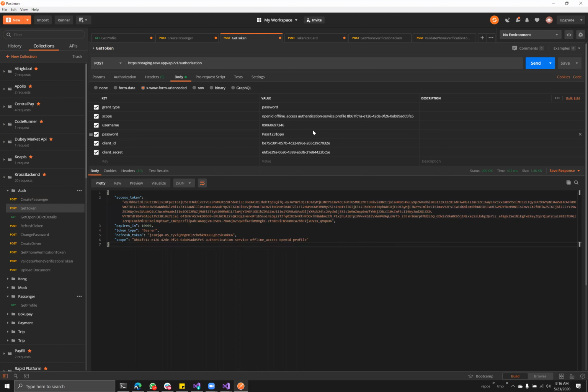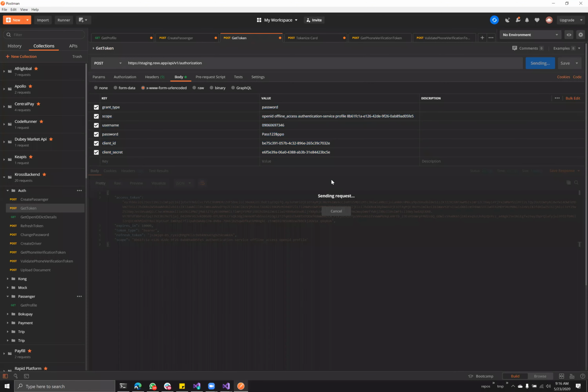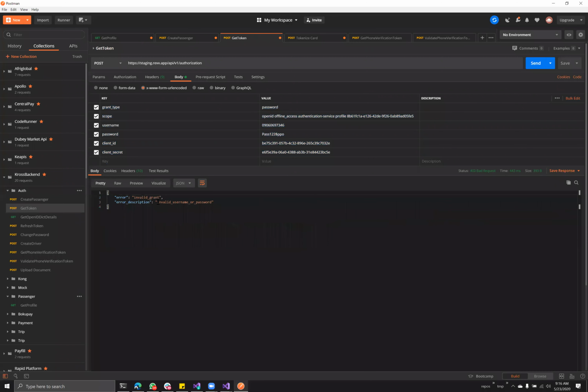So I'm going to malform the password a bit, just add some characters that are not supposed to be there. Then I'll hit send again and see what happens. It tells you invalid grant, invalid username or password. So now the API is saying, I don't have this person in my database.